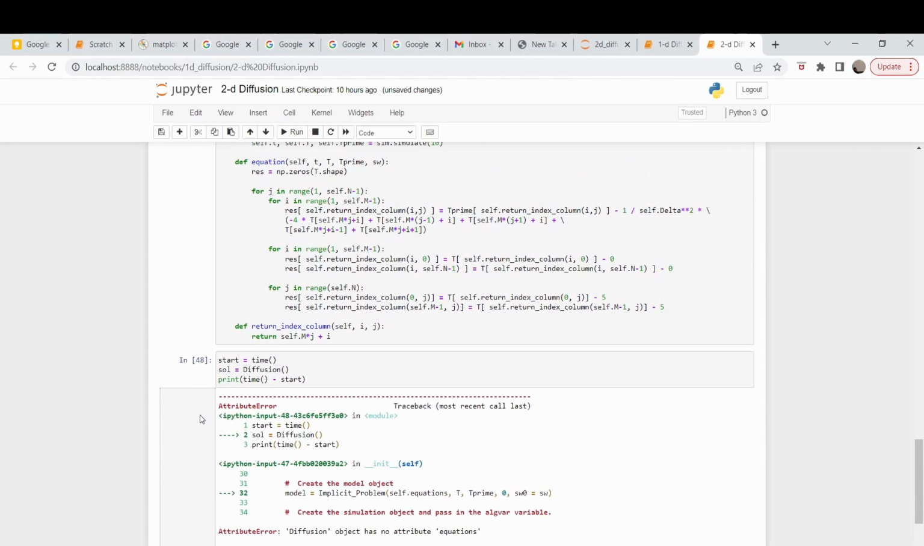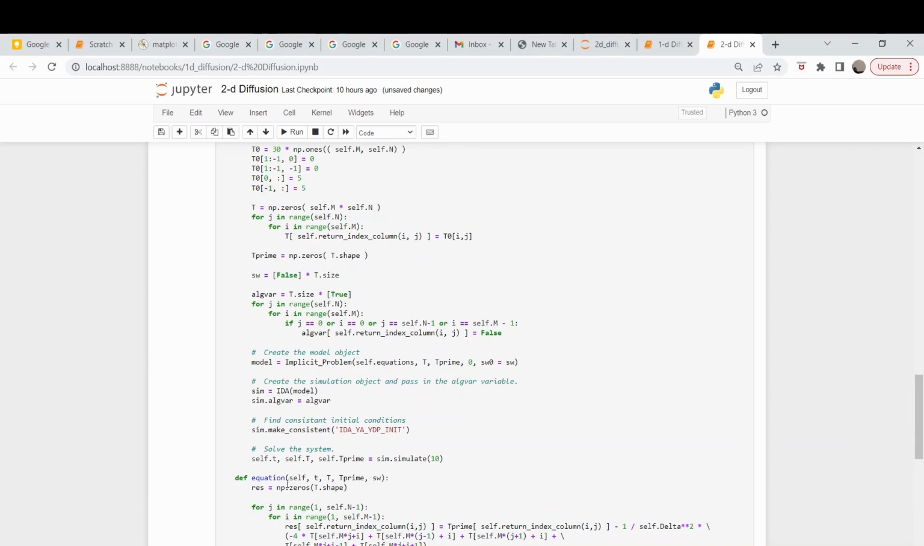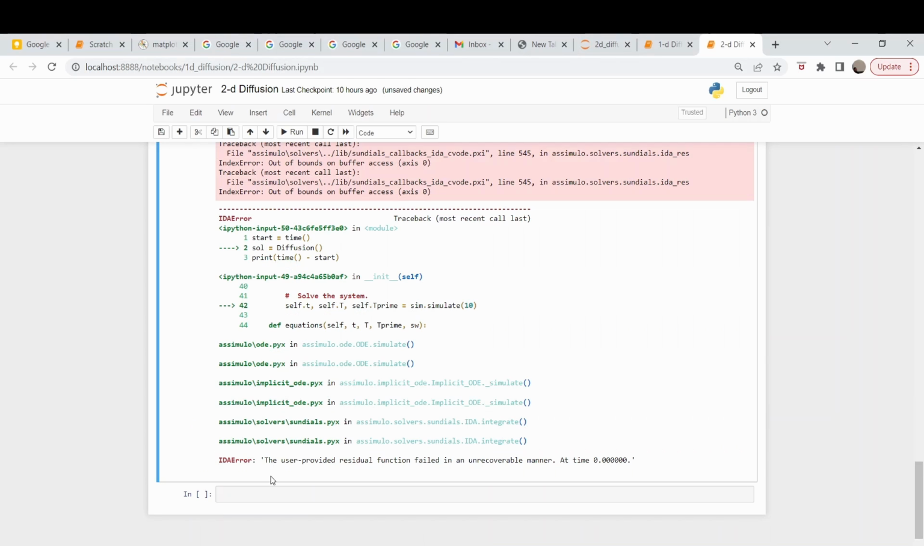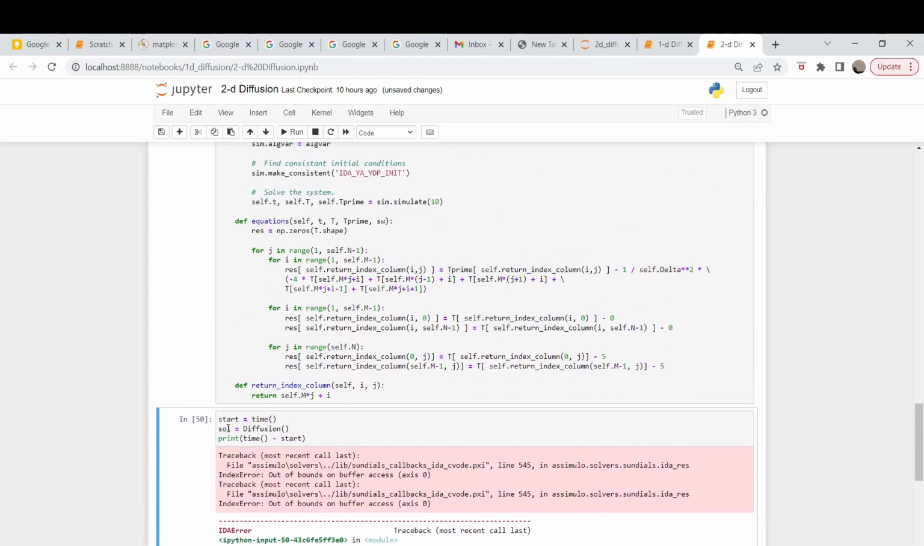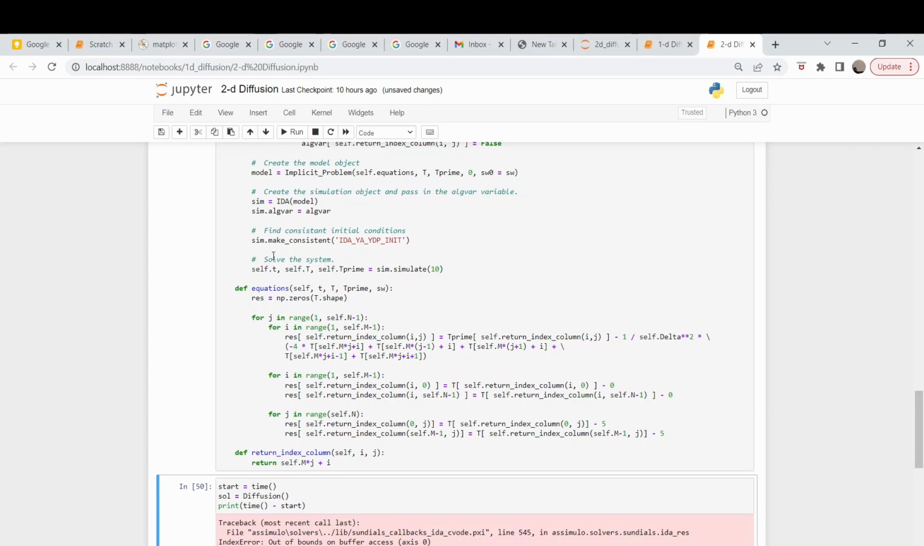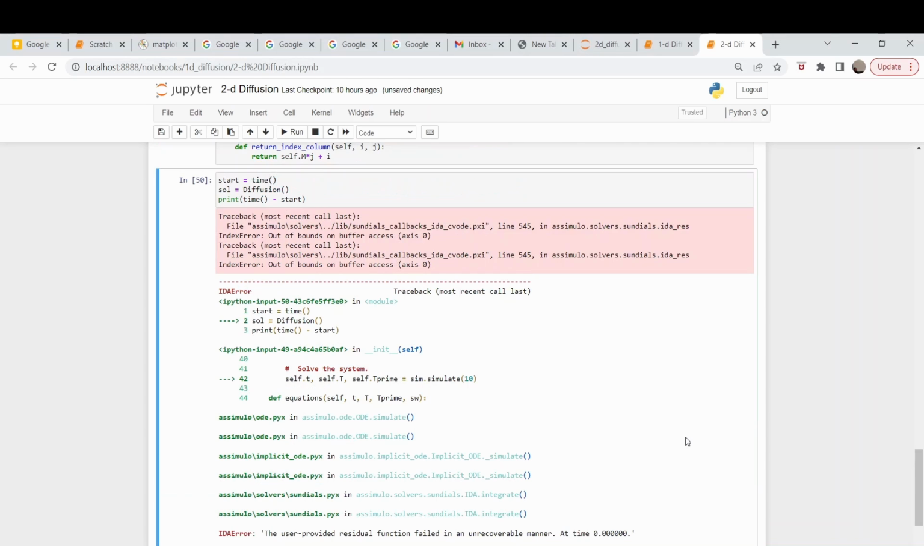Still an issue. It's having a problem with the equation. Oh, I bet you I called this equations and I called this equation. So let's put an S at the end here. Run. User function is failing. I never even returned this variable, did I? The residual. Return res.